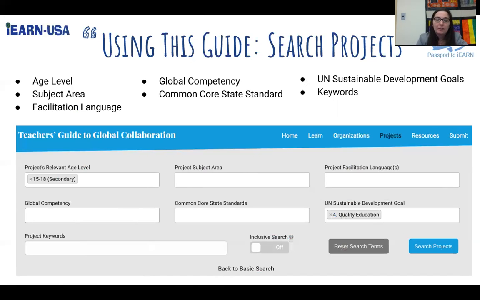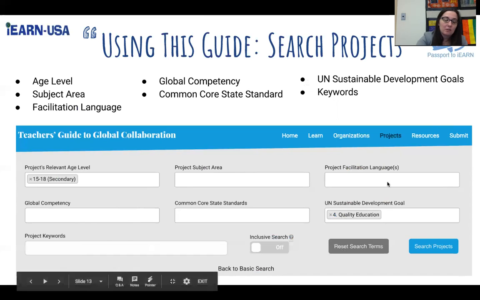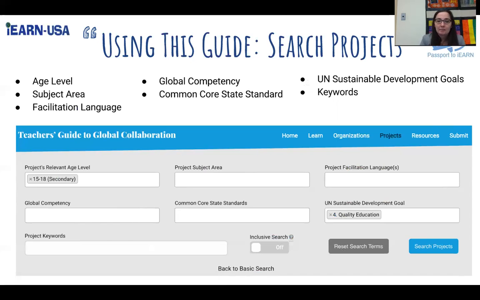So for example, when you're participating in iEARN projects, our projects are hosted by iEARN teachers and members from around the world. And at times you can have teachers from Japan and Morocco and the United States all working to facilitate a project together, in which case the project will be facilitated in Japanese, Arabic, and English. And so you could search through and find all the projects that are facilitated in Arabic or all of the projects that are facilitated in Chinese.